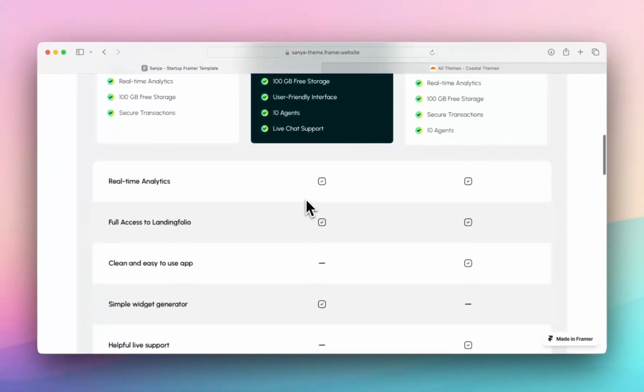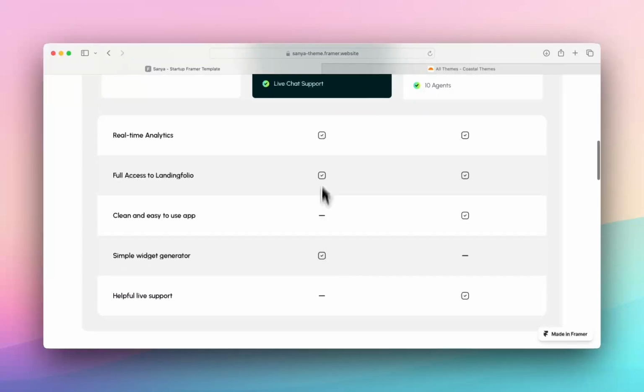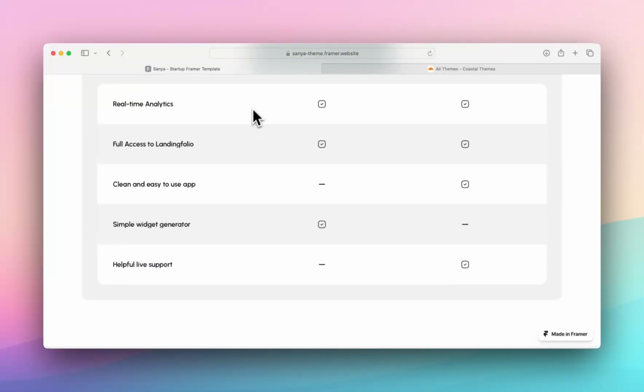And then below, this is something unique to this theme, we have a comparison grid, so you can see which plans give you what with some checkboxes. So again, super scalable, you can add as many rows as you'd like, or even additional columns.